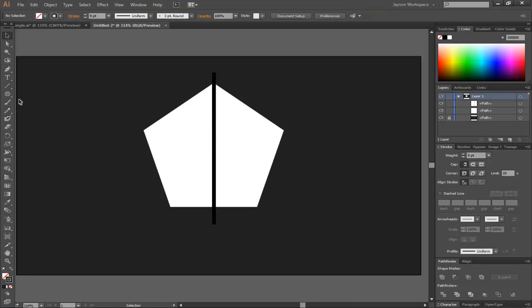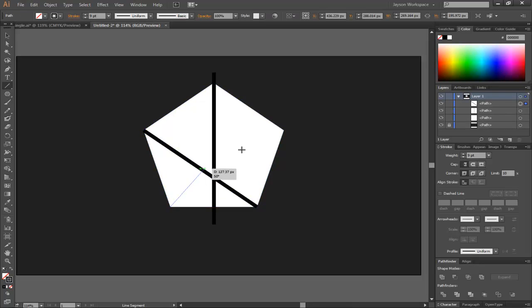Okay, so we're just going to repeat this process to create our other lines. So click your line segment tool. We're going to start here, drag over, and it should lock in. Start at your bottom and drag over, and it should also lock in.